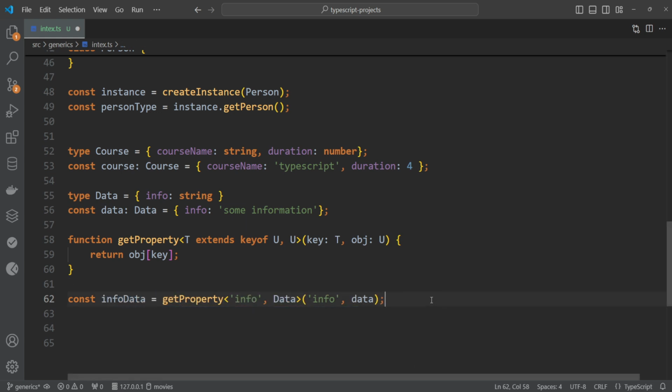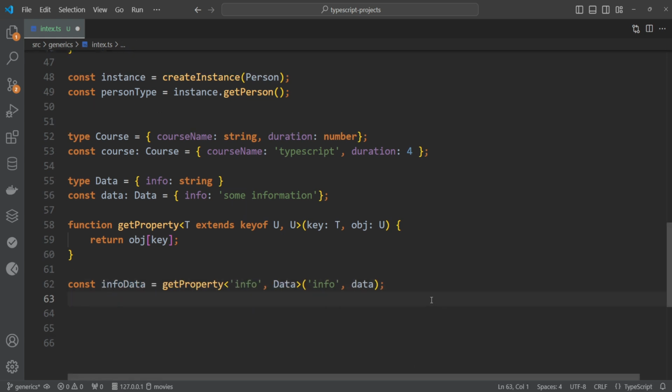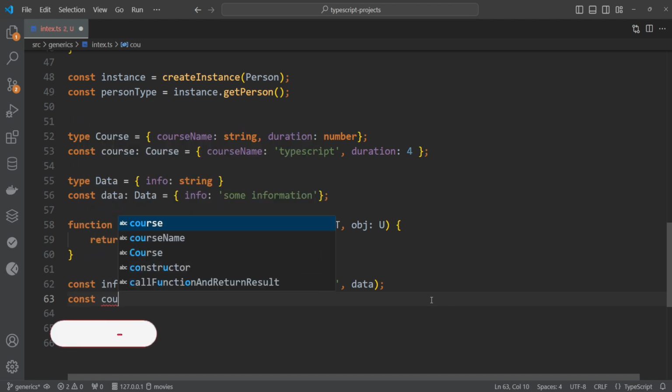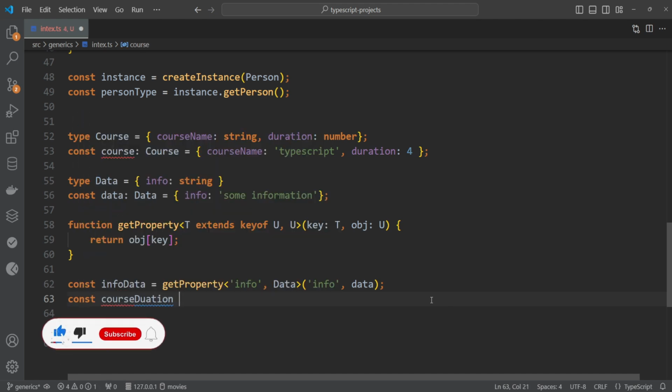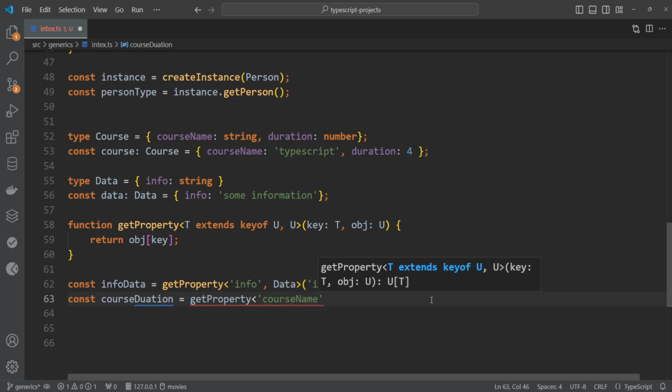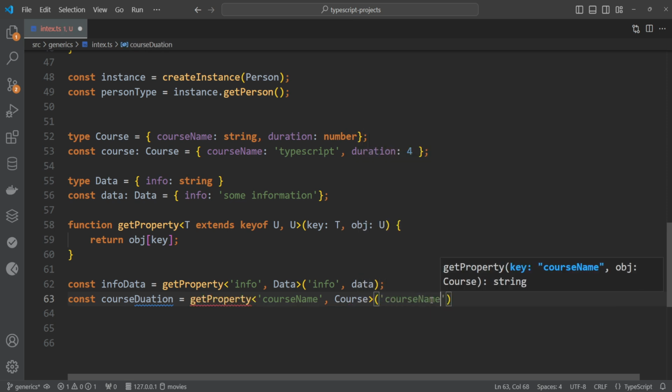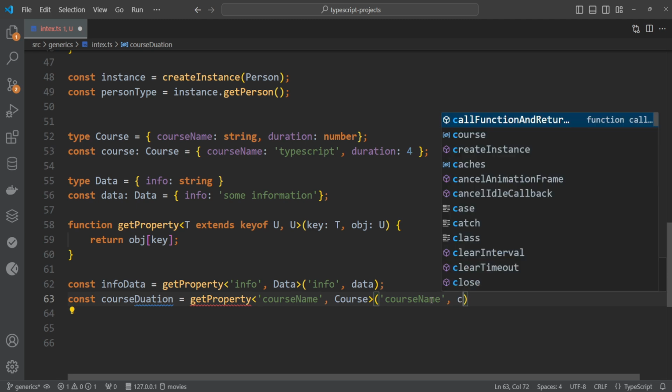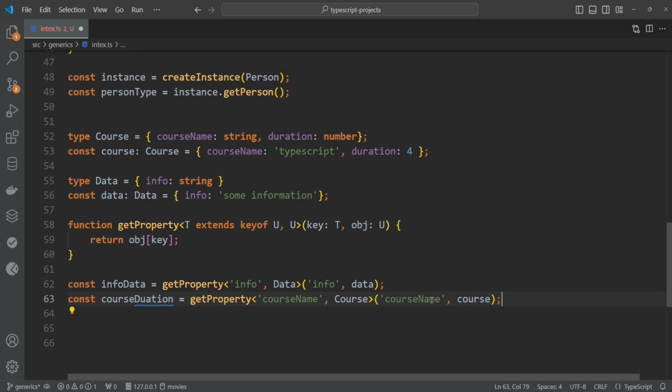Right? Now what if I want to use this with this old course? So I will say const course duration equals to getProperty. Now what property do I want to get? I want to get, say for example, course name. From where? From the type of course. Okay. And here I will say course name. So if you see, I am getting suggestion. As soon as I do this, it is saying course name, and from what? From course. So the spelling I will fix this one.